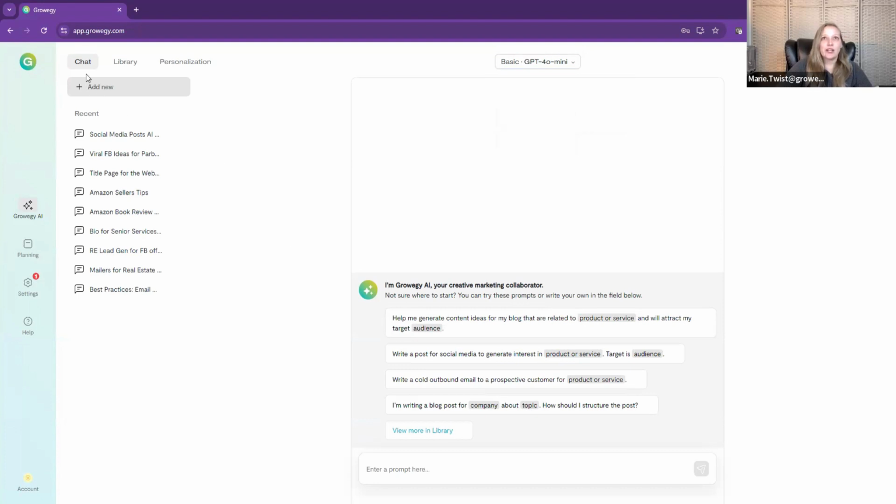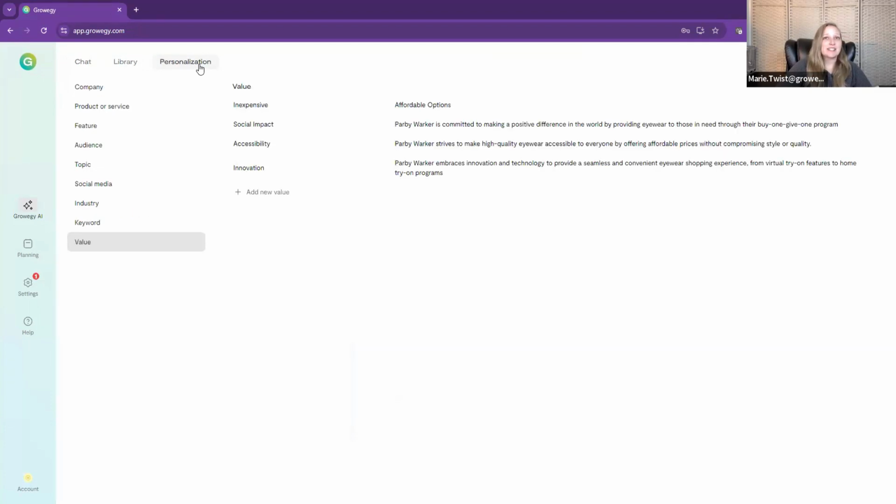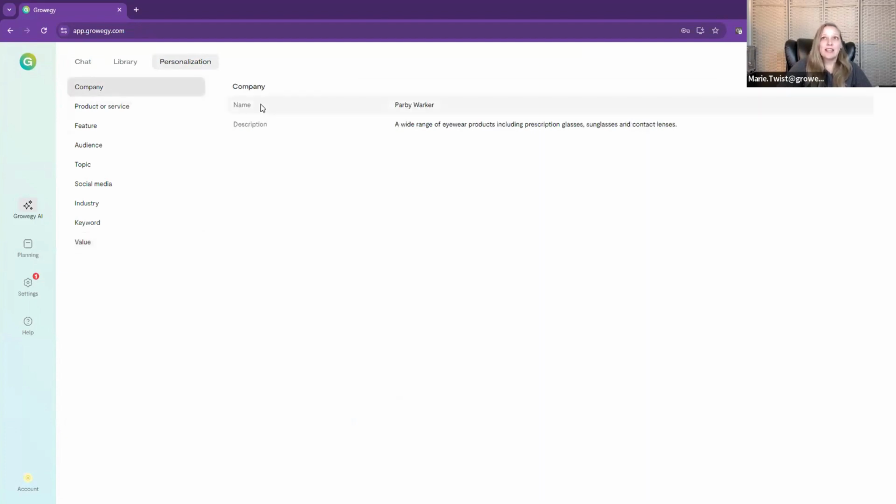Within the AI window, you're going to see 3 tabs across the top for chat, library, and personalization. I do recommend clicking into that personalization tab first and coming in here and filling out your company details. In here, you can click on company and enter in your company name and description.